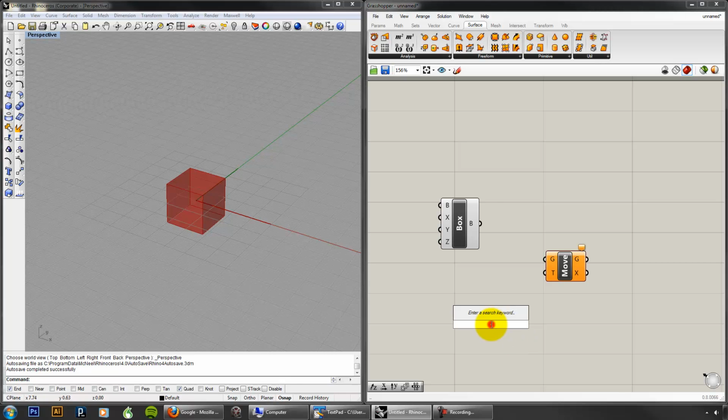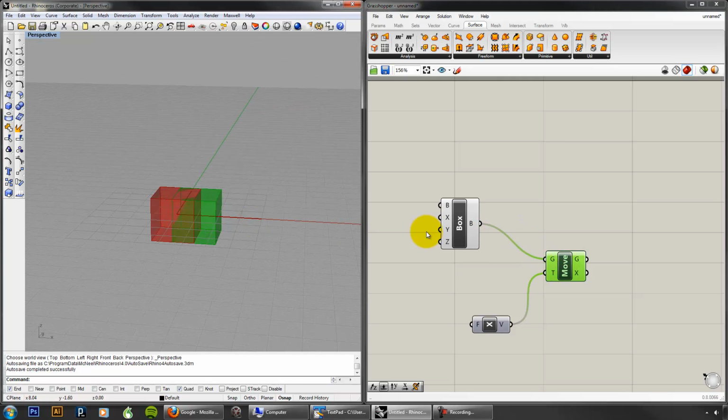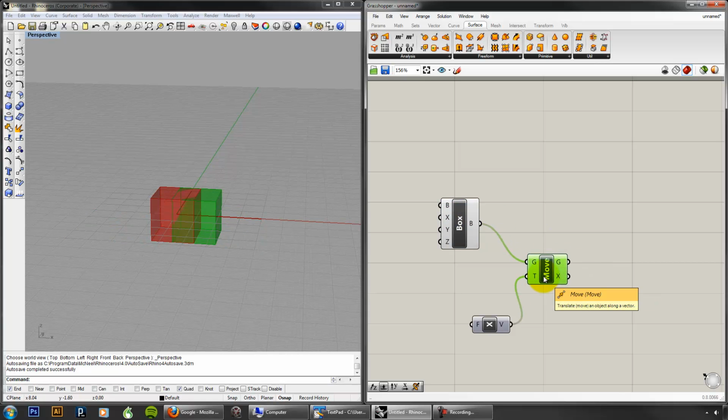So I go in, double click, and let's say, I'm sorry, X vector. X for a unit X vector, and plug it in. And so now that's fine. I've got a translation vector. And then I plug the box into G, and you'll notice that I had a box, and I changed the state of it using the move component to a box that moved.